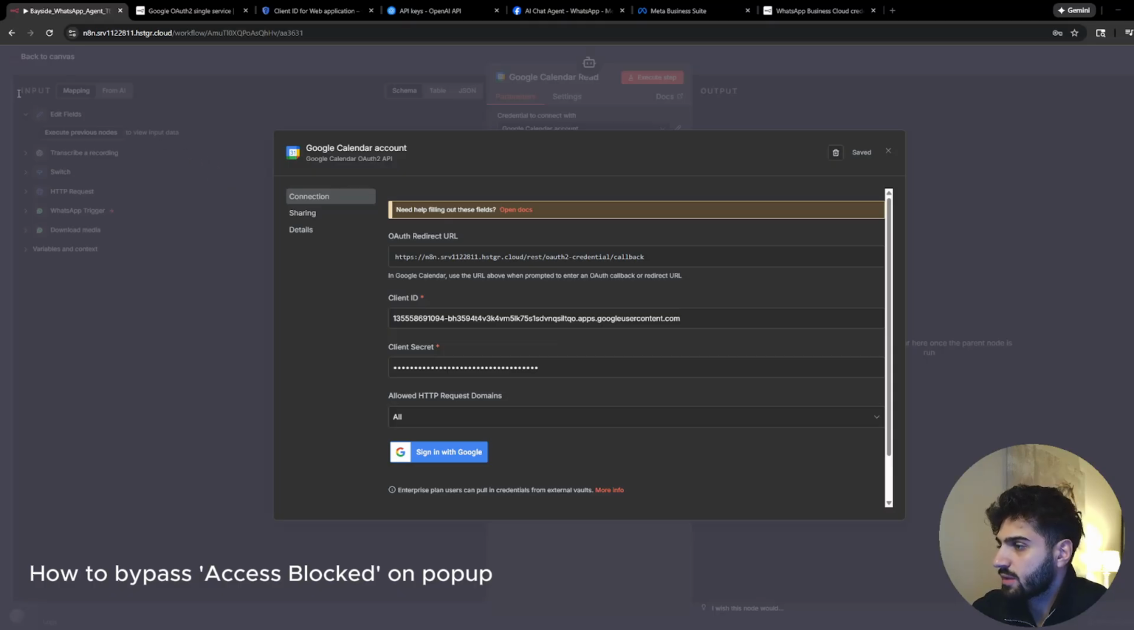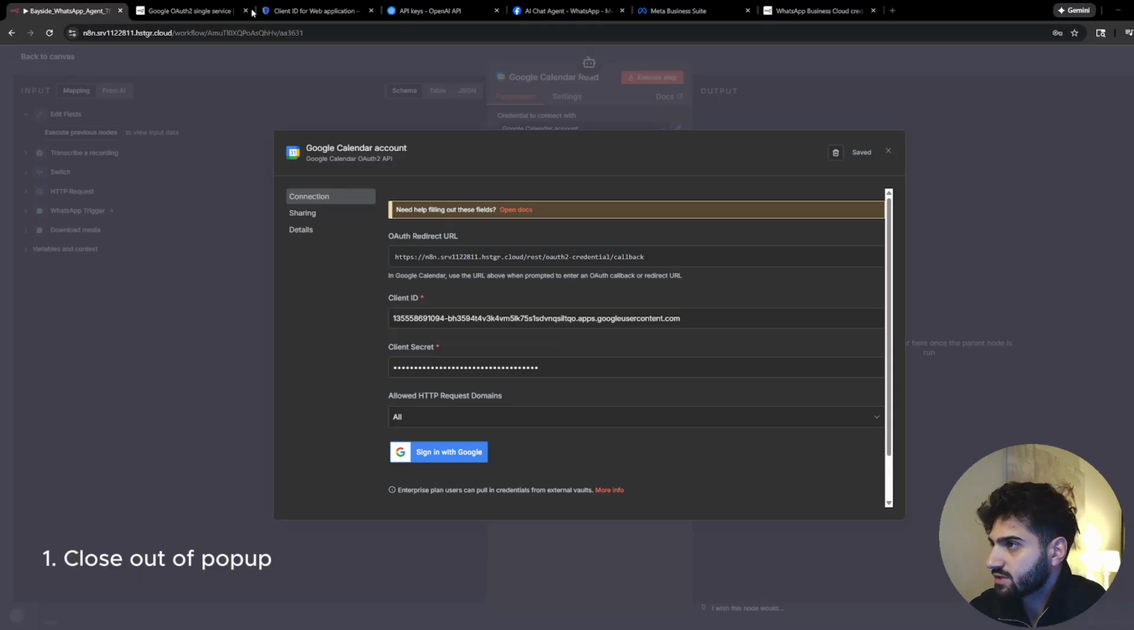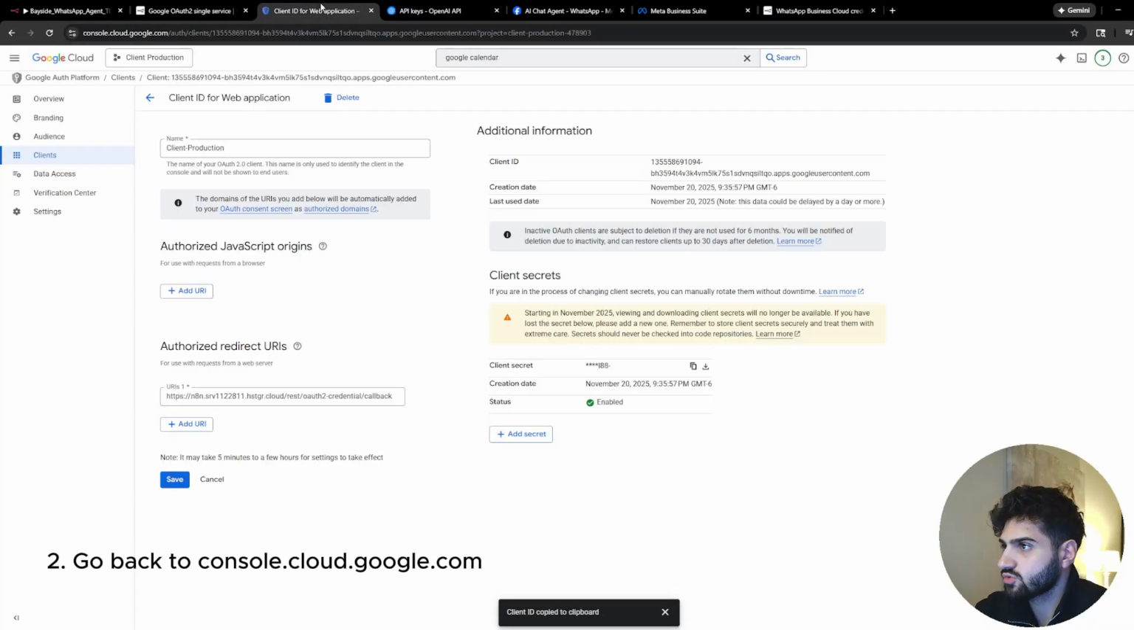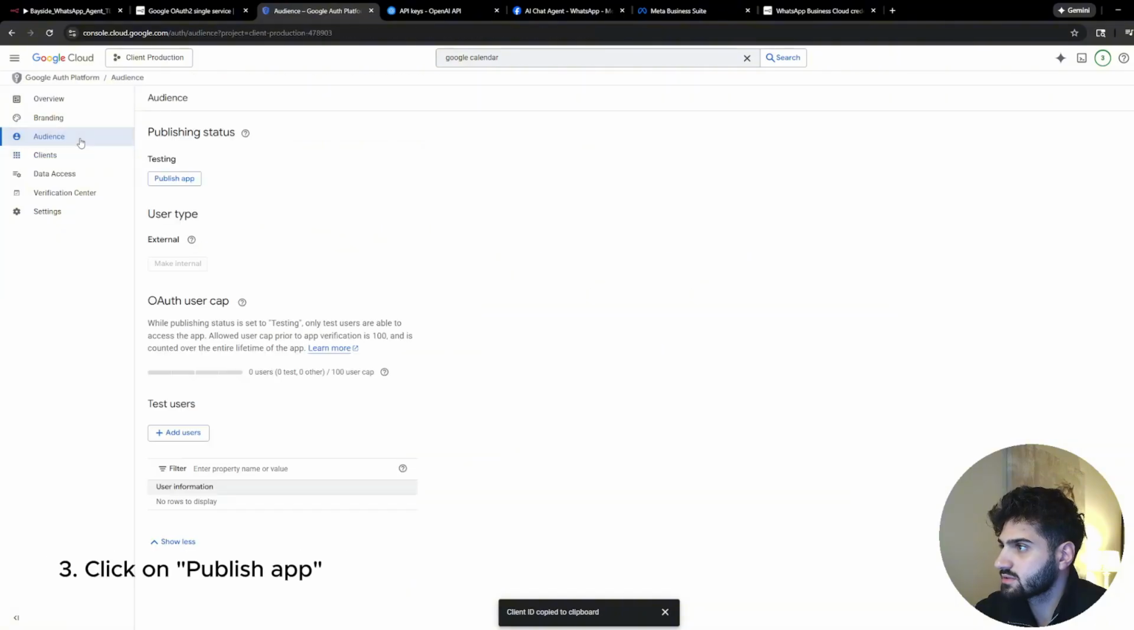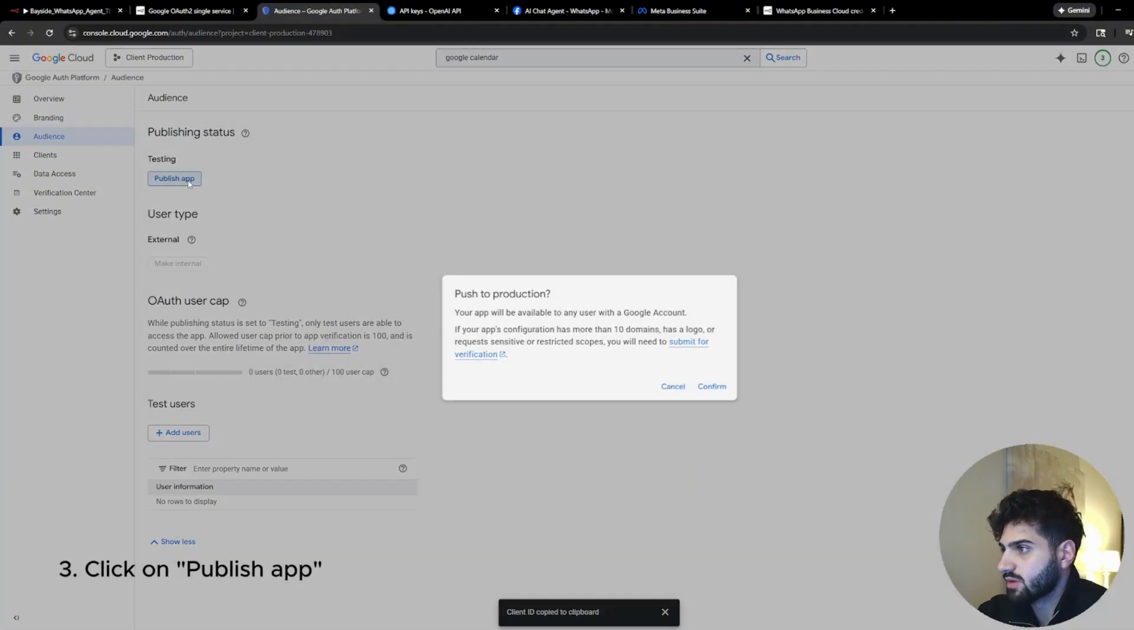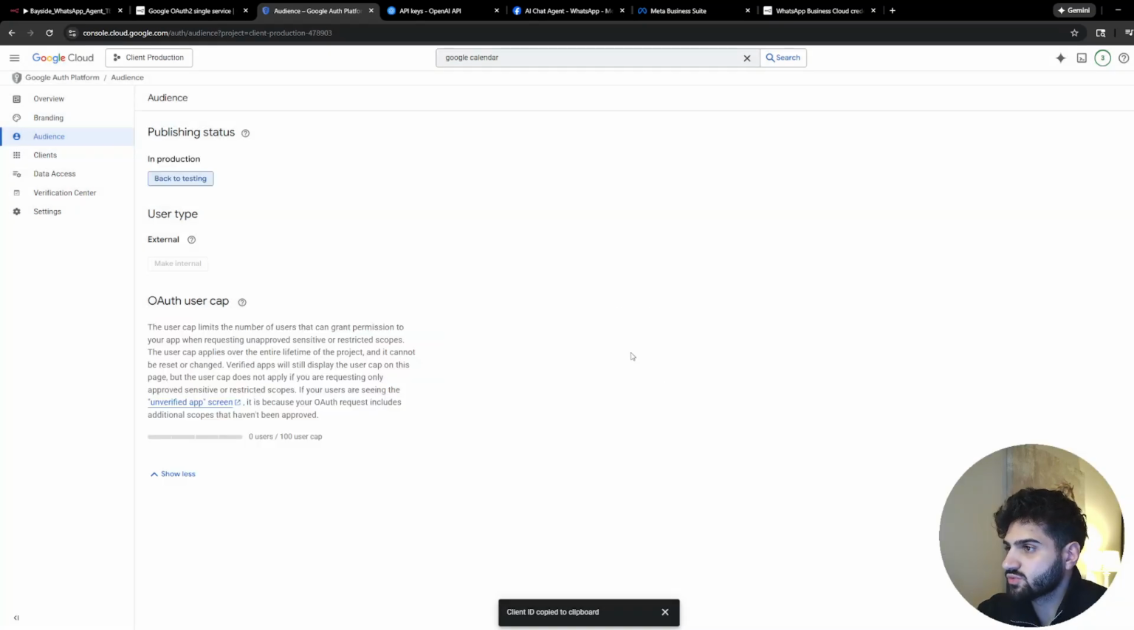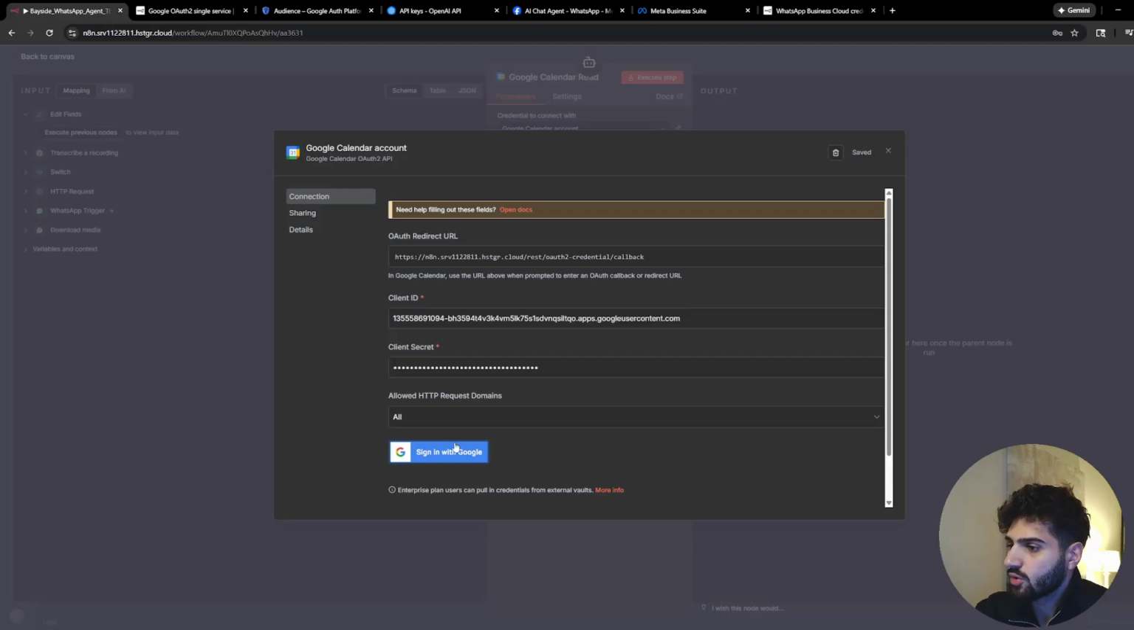To bypass this, we're going to close out of this tab, go back into our Google console, click on the audience, and then click on Publish App. Click OK, confirm. And by doing this, we won't get the access blocked pop-up anymore, and we won't have to re-authenticate it every 7 days, which is what we need in a production environment. Now we can go back into n8n and hit the sign in with Google.